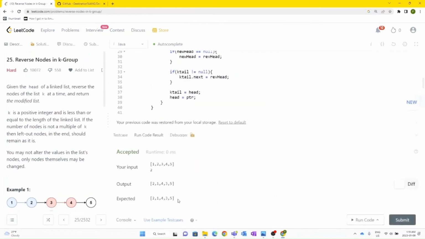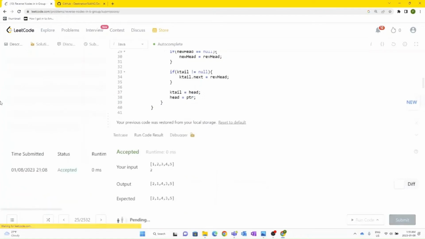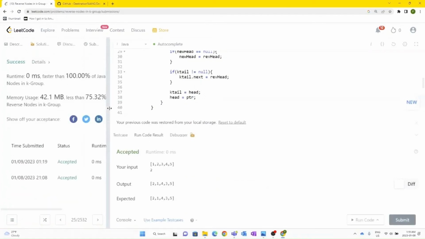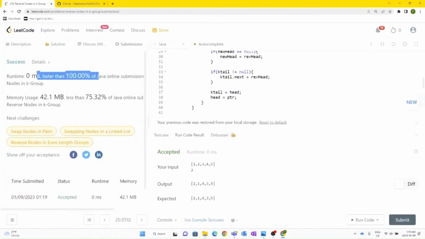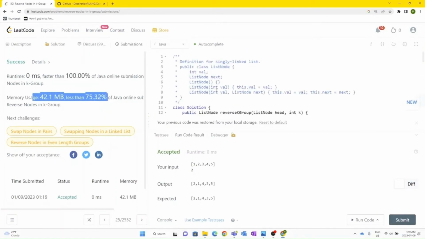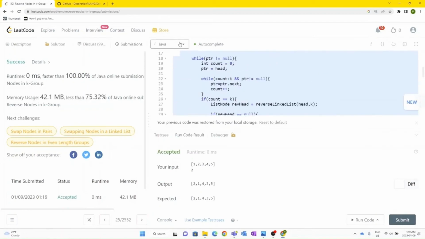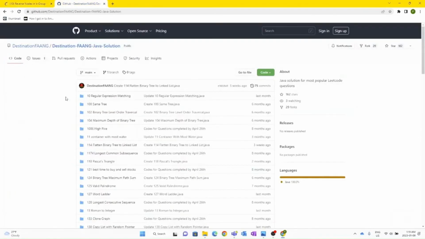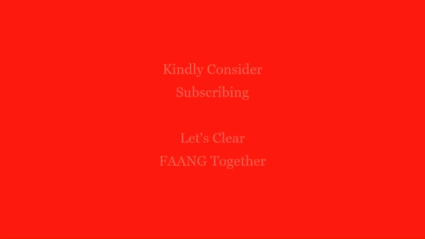So our solution seems to be working. Let's submit this code. If we submit this code, our solution actually runs faster than 100% of all the other solutions, and that is because the runtime is actually 0 milliseconds. And even in terms of space complexity, this is really good. So this is a very good solution. Again, I would be posting this in the comments, so you can check it out from there, or you can check it out from this GitHub.